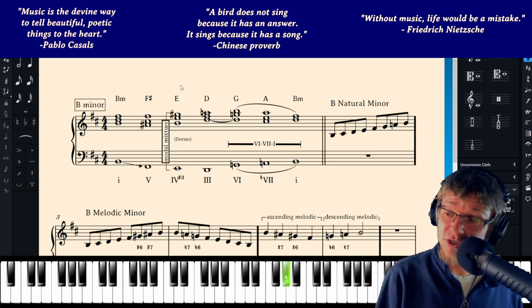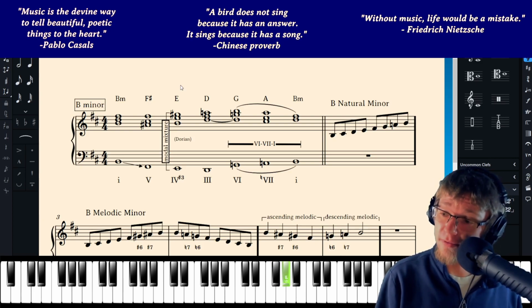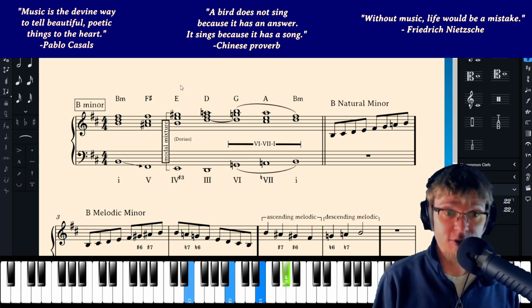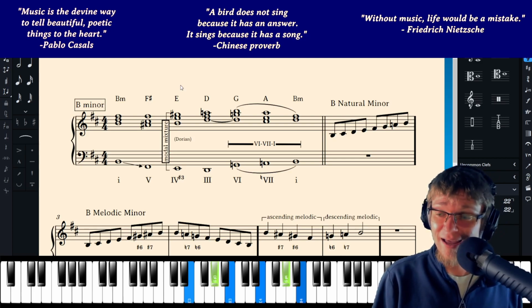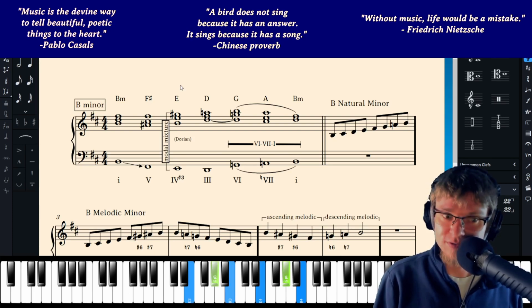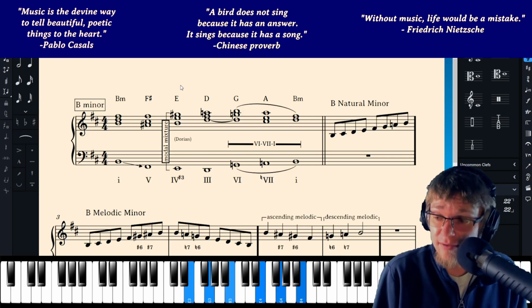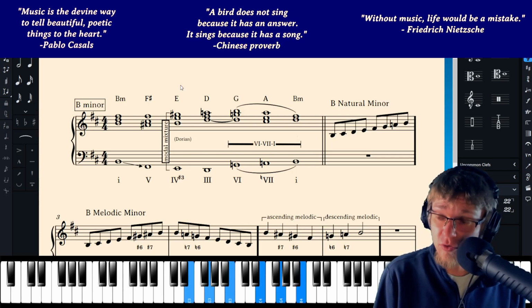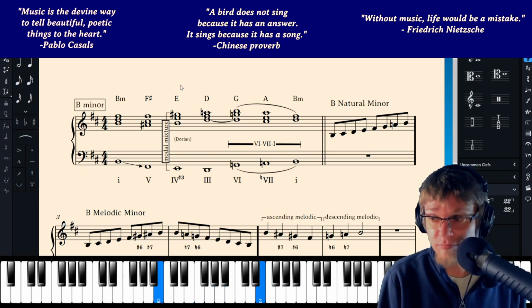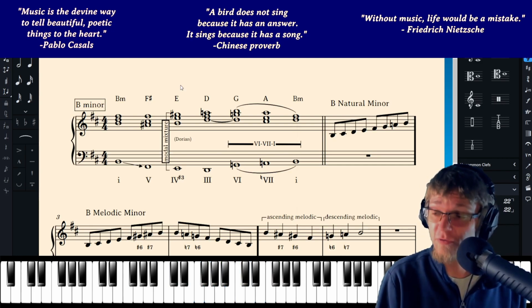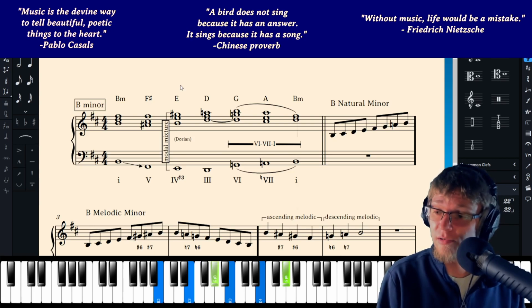Because in B major, we do have this G sharp. Yeah? So we do have this G sharp here. And this 4 chord is a major chord. If we're in minor, it's a minor chord, right? Right, there's our 4 chord, minor. If we're in major, we have a G sharp.